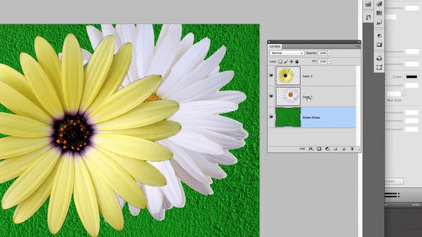Layer 1 above it. Okay, if you want to rename a regular layer, you simply double click right over the letters and you can name it right there in the panel. So I'll call this white flower. This layer above it, double click right over the layers, I'll call that yellow flower.